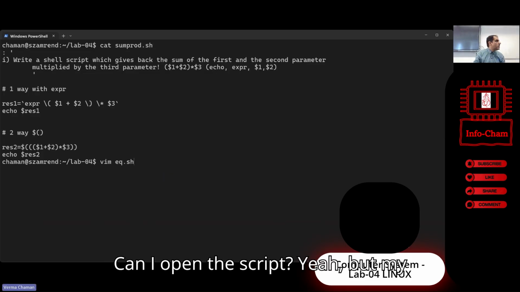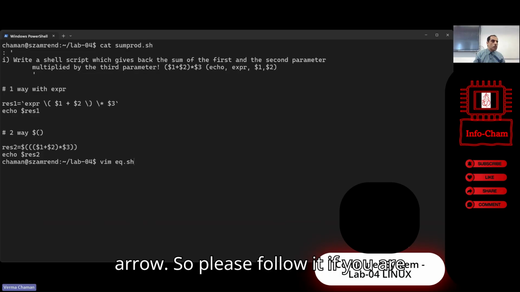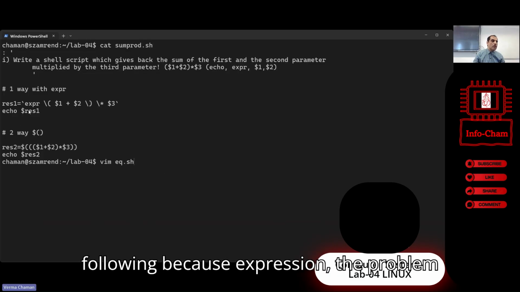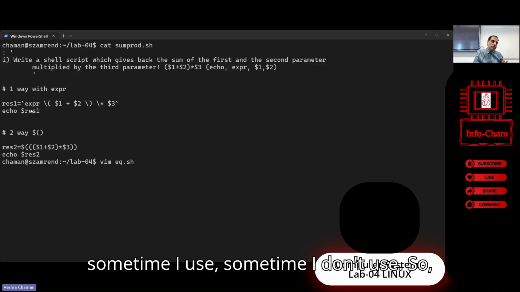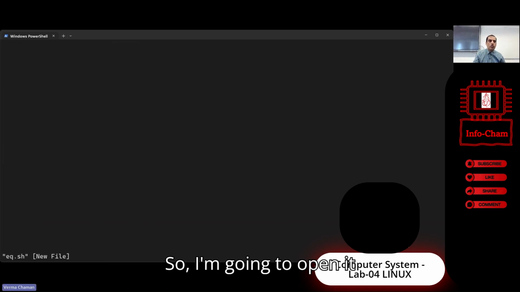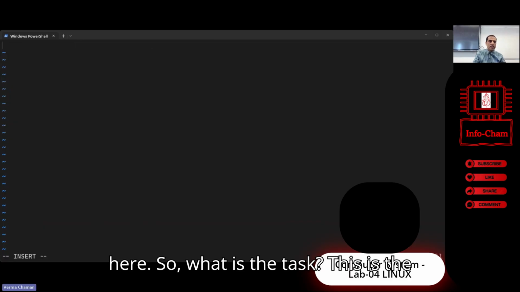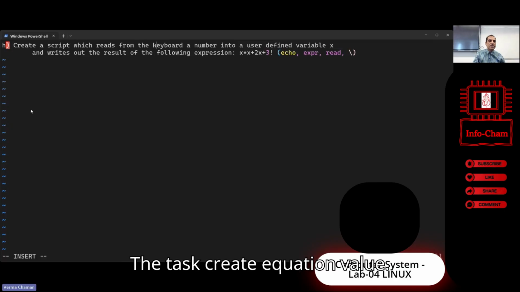Can I open the script? Yeah, but my code gives a really weird error. So please follow it if you are following, because expression, the problem is with the spaces. So that's why sometime I use, sometime I don't use. So better you can use another way. So I'm going to open it here. So what is the task? This is the task. Can you see? Try to do that, the task.